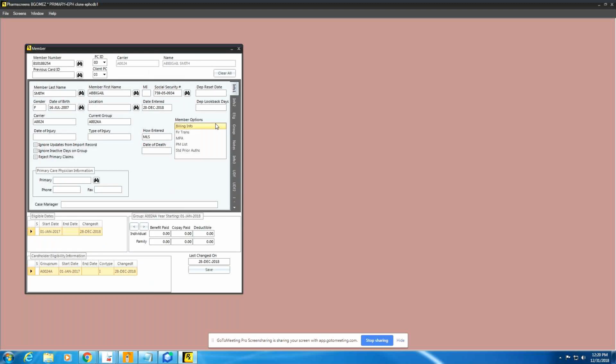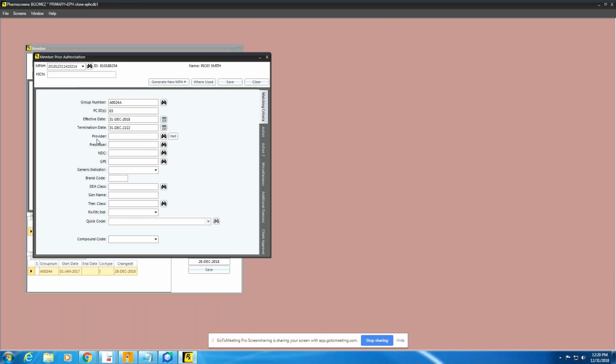We want to look up PA information. Where do we go? Info tab 1, MPA. Double click. If there's any information, any PAs listed, it will be under here. There is none here.